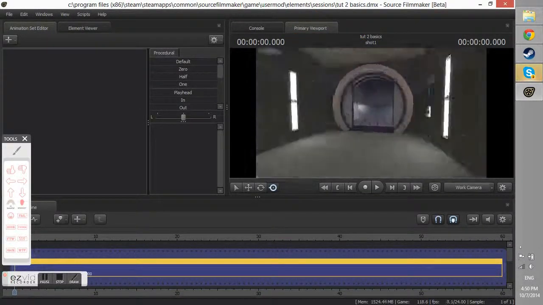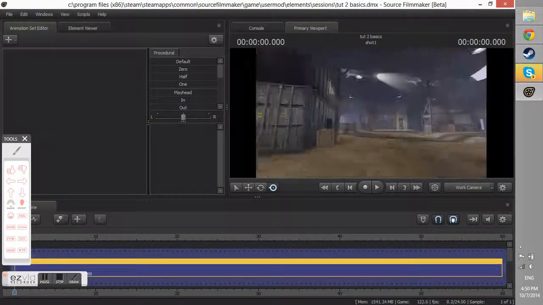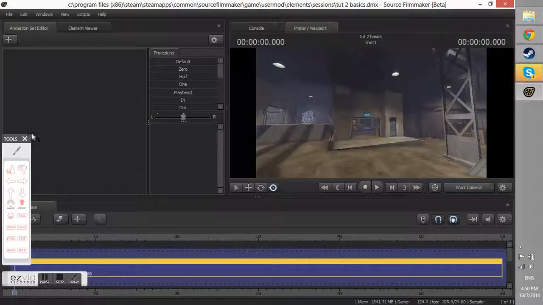here I'm just going about the map cold front, looking for a spot to place a model. And I'm also drawing areas of importance that you will more than likely use when you're animating in Source Filmmaker.